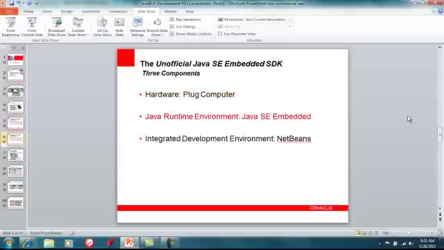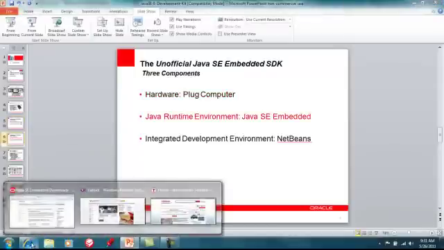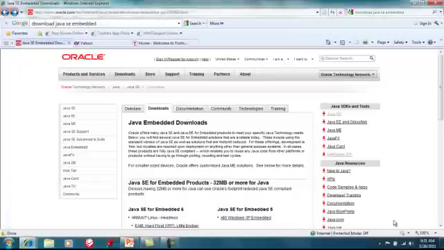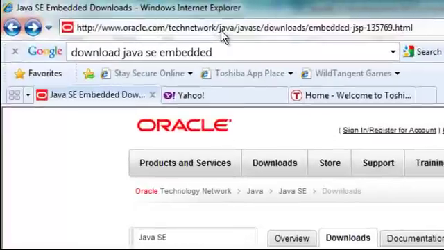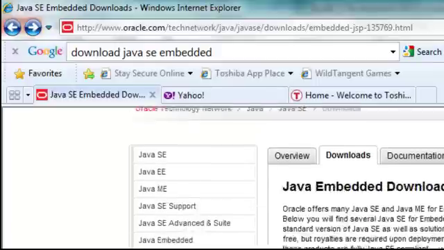So how do you go about getting that for the plug computer? Well, Oracle makes available a series of binaries that you can download. What you see here is the page on the Oracle website where that's located, a rather verbose URL. Your best bet probably is to simply Google for download Java SE embedded, and you'll ultimately be directed to this page. We scroll down a little bit.